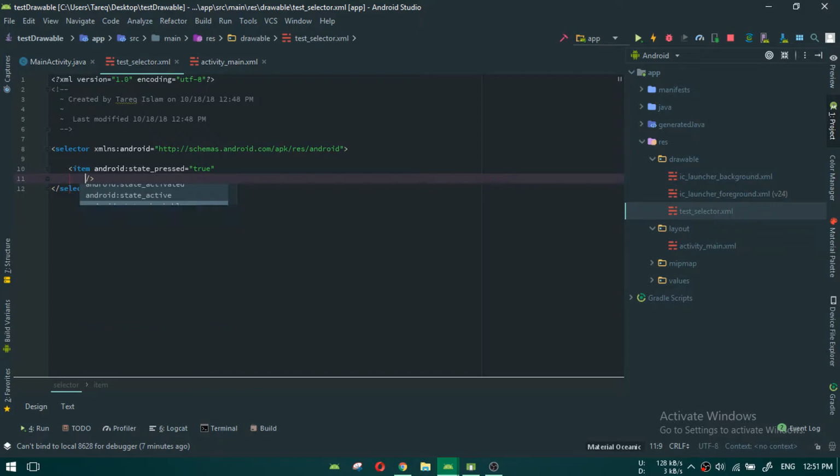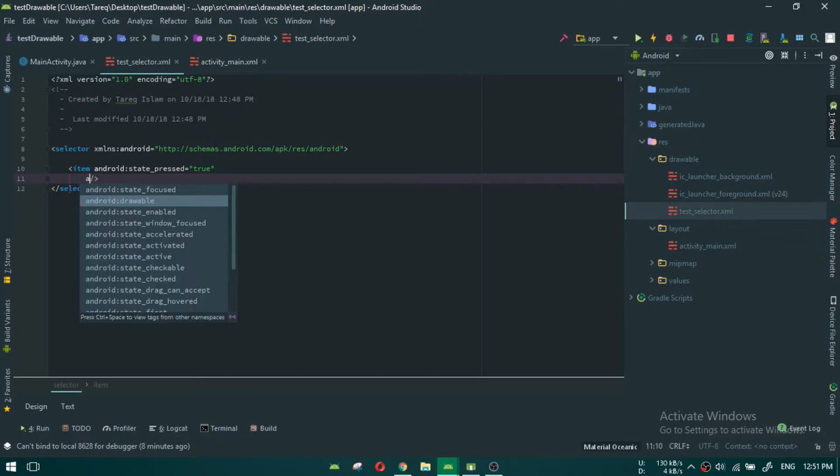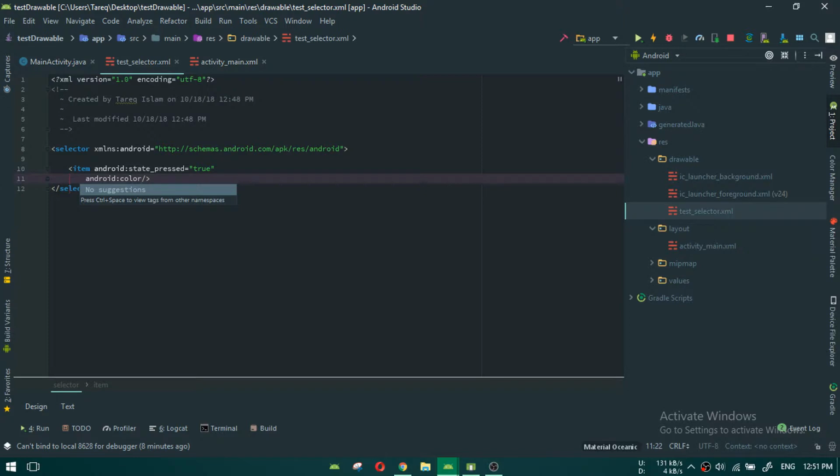So I'll say Android. Oh my god, it's a little bit laggy now. Android color. So you can see that is not suggesting something like that. When I was first trying to do it, that was really confusing. I really thought that I'm doing something wrong, but finally I realized this is just an issue with the IDE. There's nothing wrong with that. So I just need a color right in here.